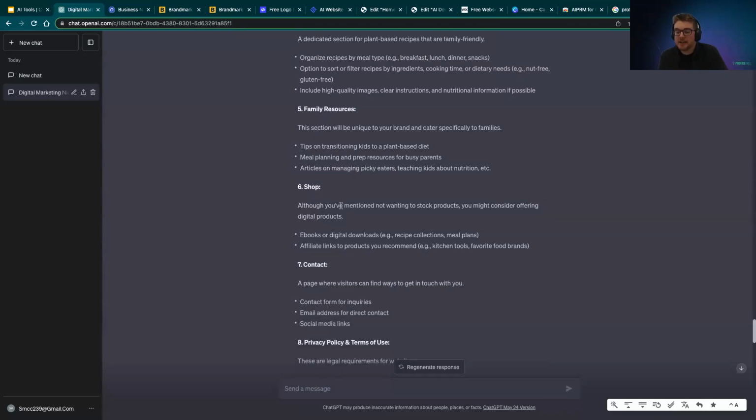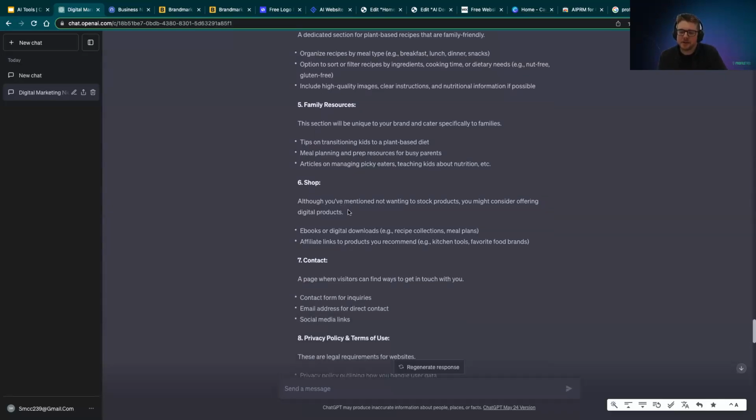Another thing I was quite surprised at, and it was actually quite interesting to see, was a shop. Now, if you go right back to the start, if you have that keen eye, I did say that I don't want to stock products. I don't really want a shop, but it did give me some ideas for how we could generate revenue online. It says, although you wanted not to stock products, you might want to consider offering digital solutions or digital services. I thought that was a really good way that ChatGPT was giving me some options. It wasn't just saying, okay, you told me not to do that, I'll not do it. It's saying, look, you've told me you don't want to stock products, but you did tell me that you still want to make revenue from the website.